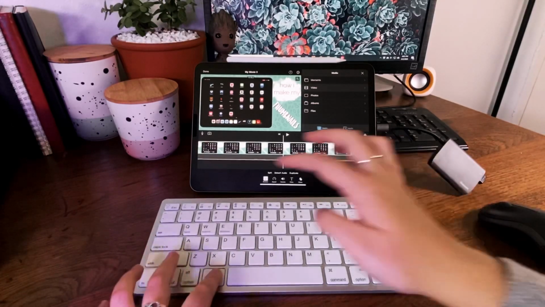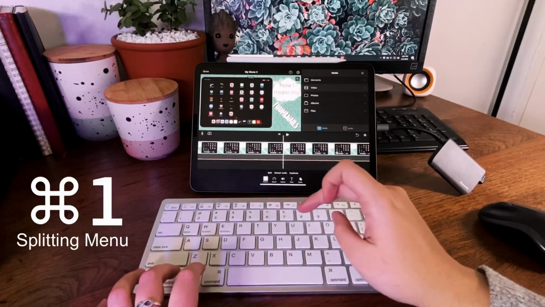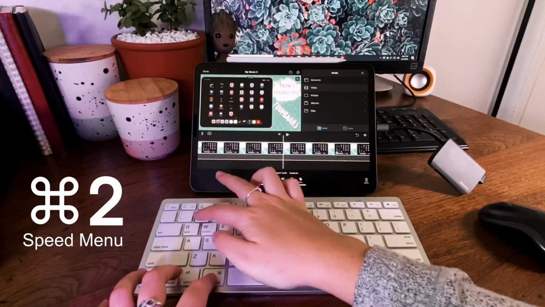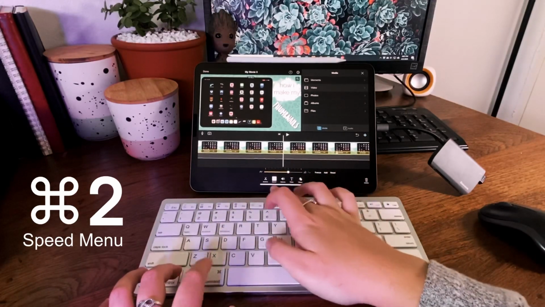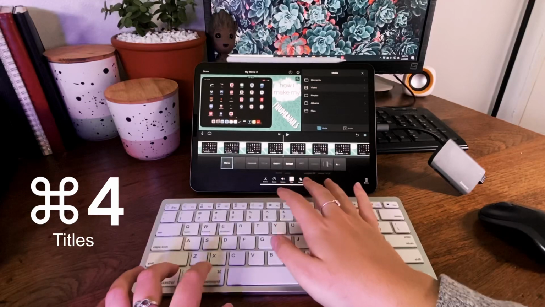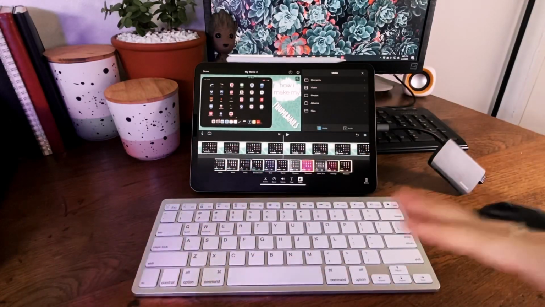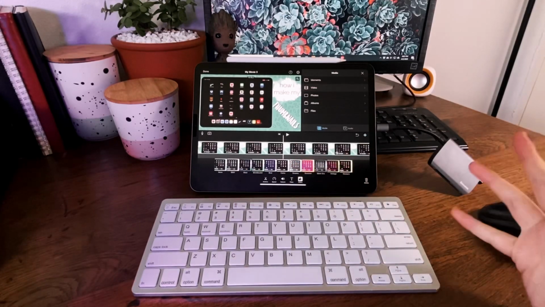And also Command 1, 2, 3, 4, and 5. So Command 1 is where you get all these options. Command 2 is speed options. Command 3, volume options. 4 is titles, and 5 is filters. So that's also a way to quickly browse through all of these menus that you have for editing within a clip.